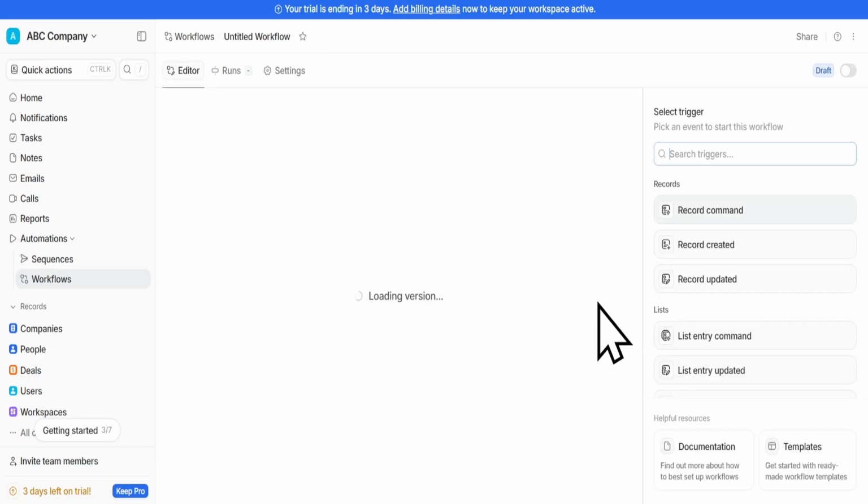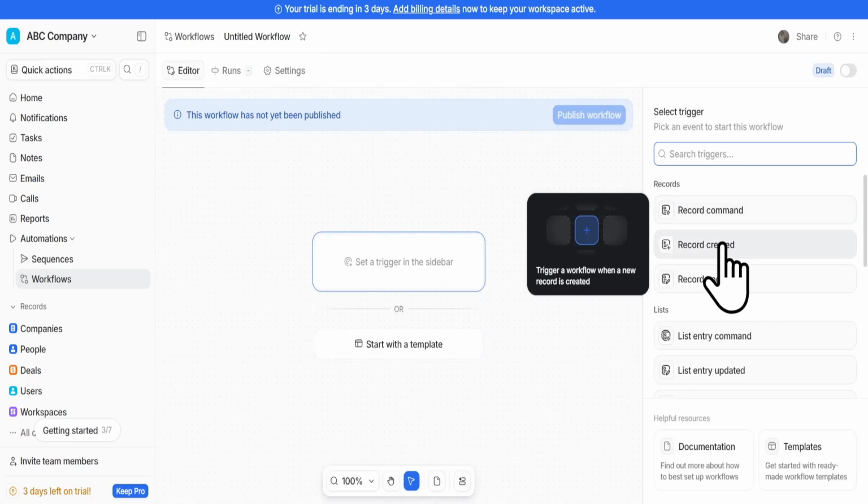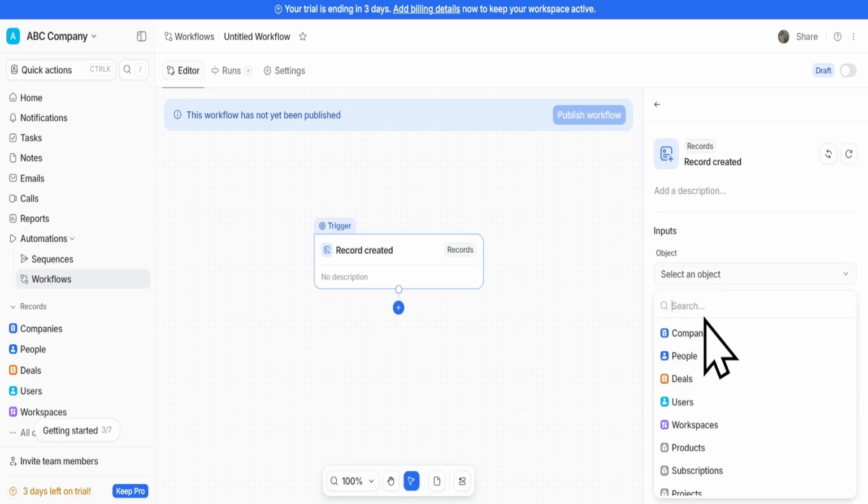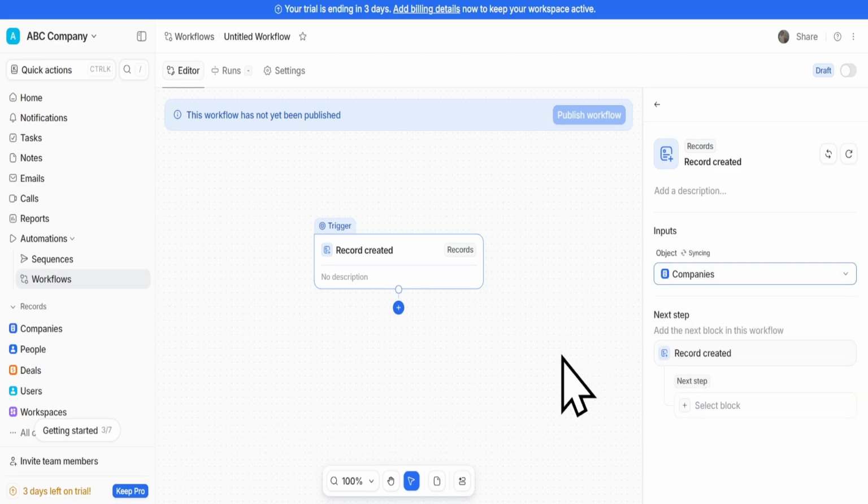Before we build, here's the idea. Lead routing automatically sends new leads to the right place or person based on rules you define. Done well, it speeds up response times and makes sure nothing slips through the cracks.